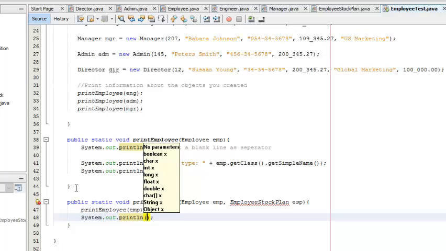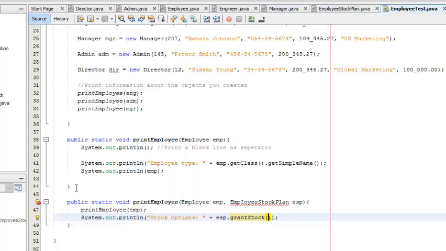While we print it in console, the label stock options. Create a space with that. We concatenate it down with ESP. What we're going to get is the grant stock method. I want to call the emp onto it.